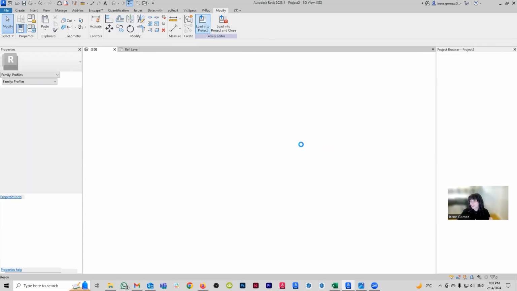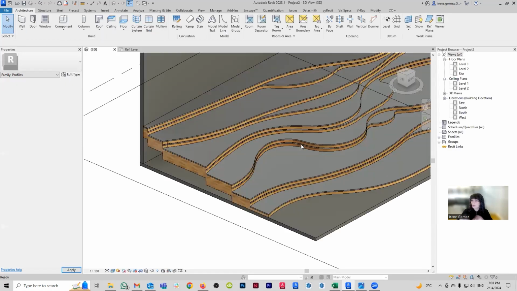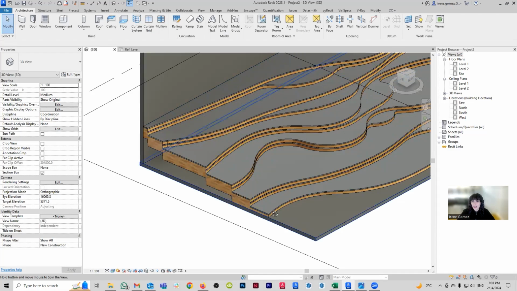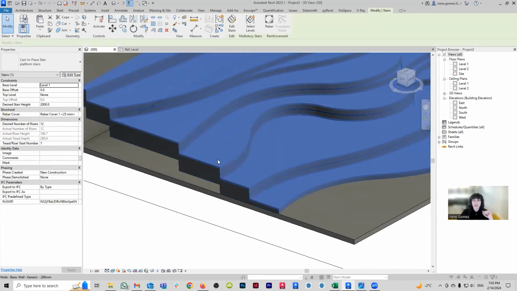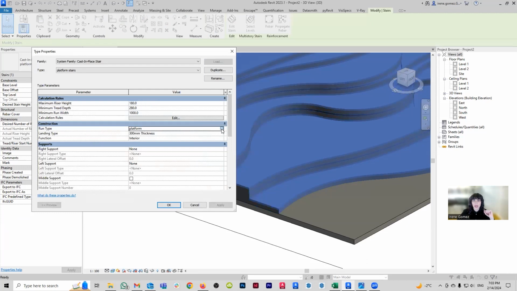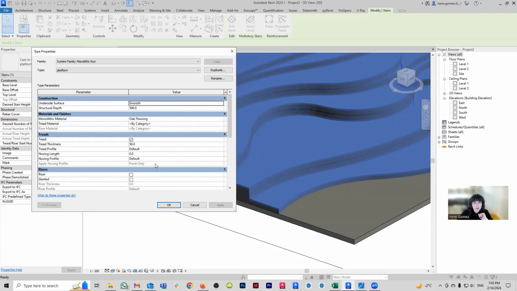Obviously, you're not going to see any changes immediately because we have just loaded a profile. I have not said that I want to use it anywhere. So to apply our nosing detail, I'm going to select my stairs, go back to edit type, go back to edit my run type, and under the nosing profile, here you go, I should be able to find my bookshelf nosing. Beautiful. So now I can go here, apply, and let's see.